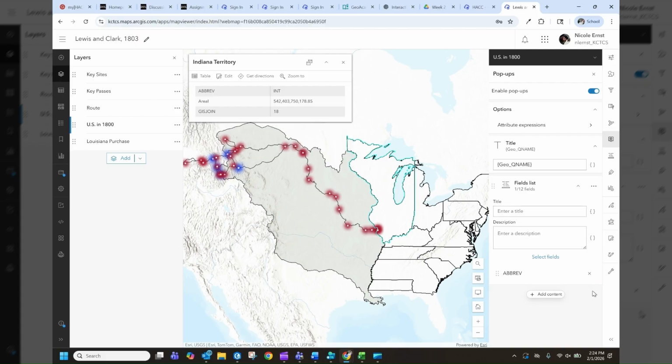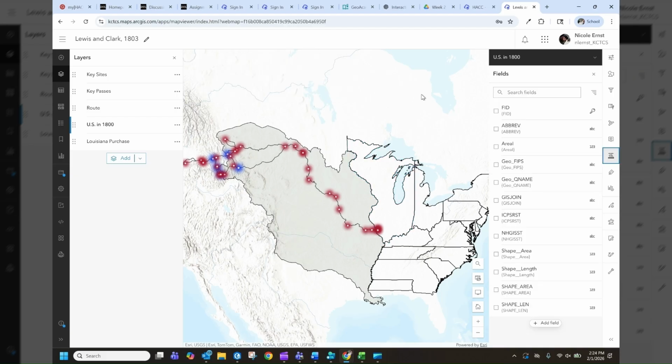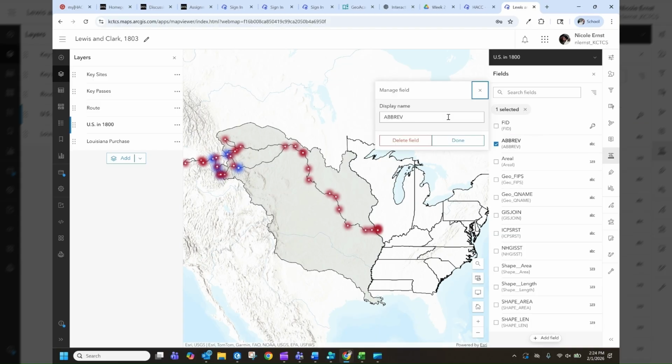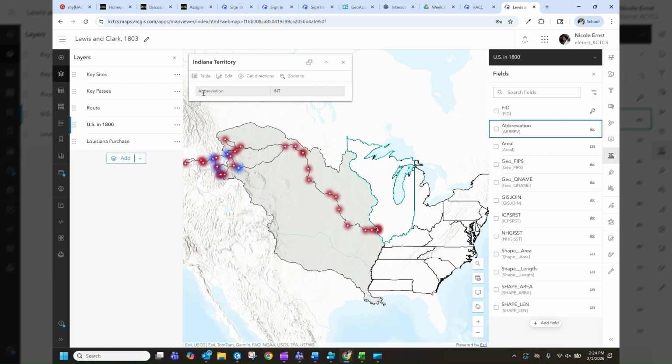And the one thing that I'm going to do is that this may not mean anything to anybody else. So if you come to the fields, you can change the way that looks in the pop-up. So if I come here and type in abbreviation, and then hit done, notice how that change takes place. And I do this for all of my fields.